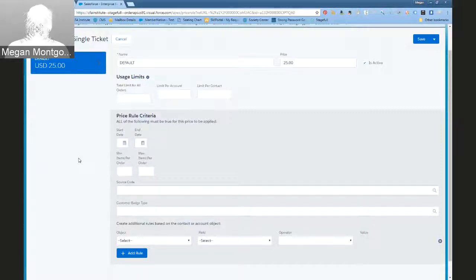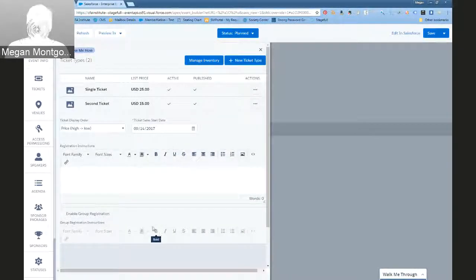If you don't want them to have to meet all of them, but you want to make those 3 separate options, then you can just basically do save and new to keep adding new price rules to that ticket type. So you could have one price rule that had a badge associated with it. You could have a second price rule that had your discount coupon or coupon code associated with it, etc. So that's how you can kind of set that up.